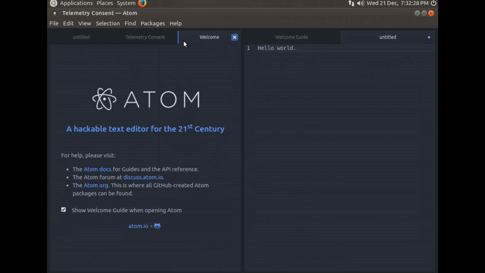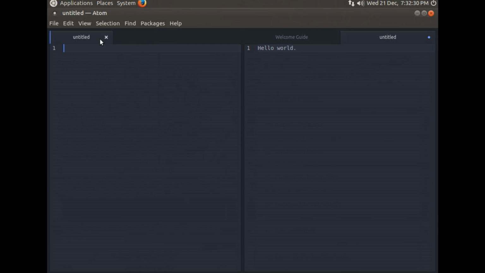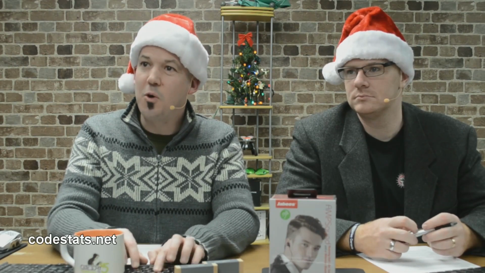You can close all the tabs that it opens up. You can set it so that it doesn't open those up at program launch. You can play around with all your settings and figure out how everything works. We're not going to get too detailed into all the different settings that are available. We'll get into some fun stuff. So let's jump over to CodeStats. Let's see if we can get there now. Codestats.net.